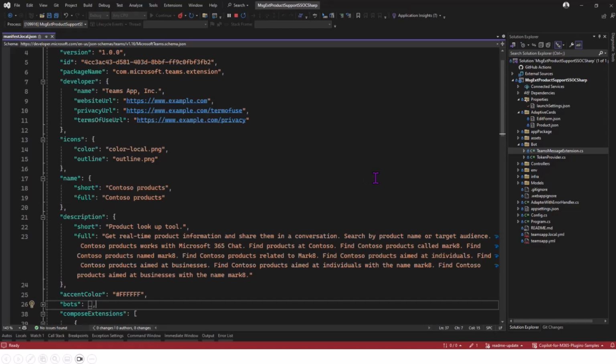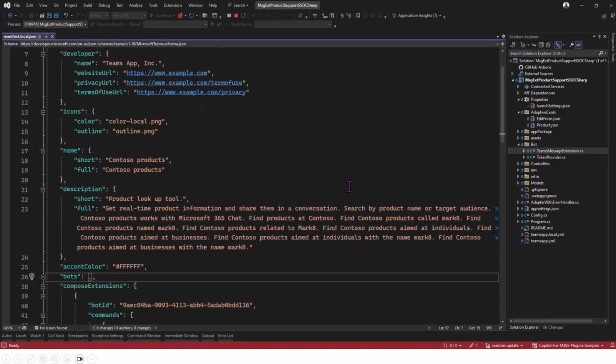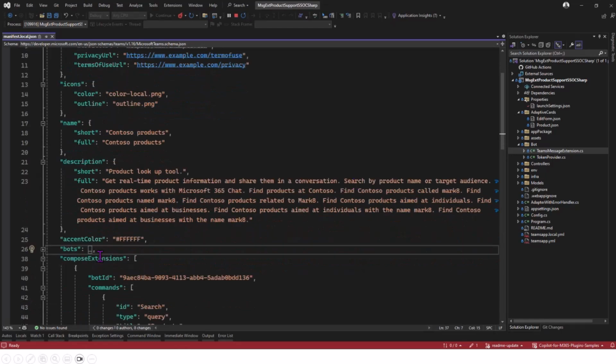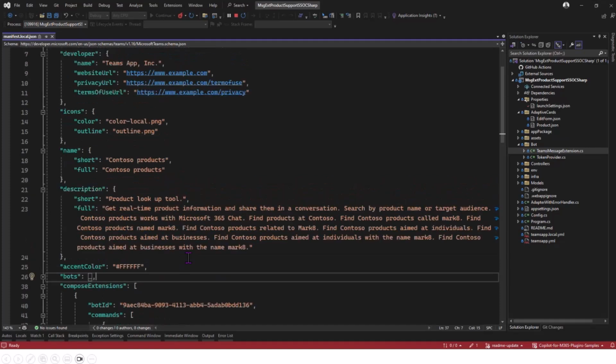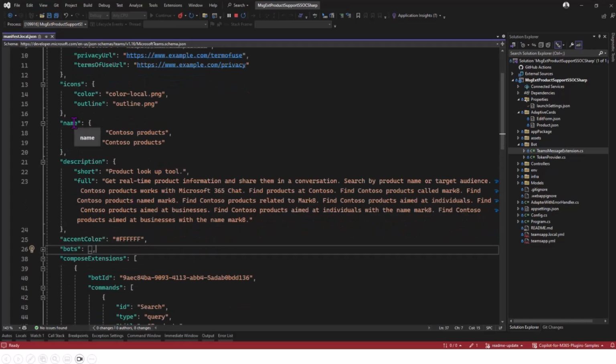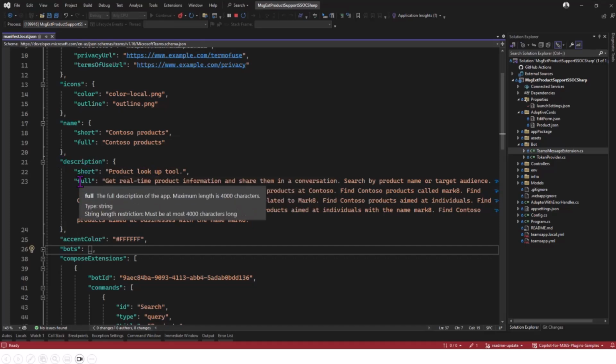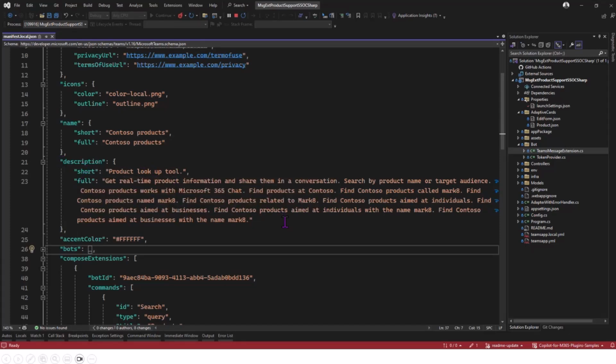And this basically says that it has a message extension. So I have a compose extensions array defined here that says I have a message extension that can be used. We also have things like the name of the app and app descriptions. So we have a short and a full description. And in here, Copilot is using this information as part of its discovery.